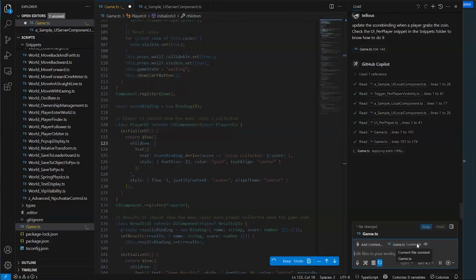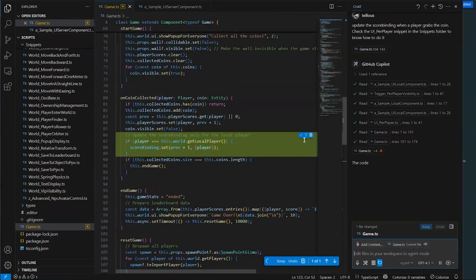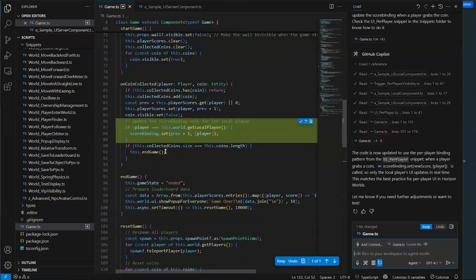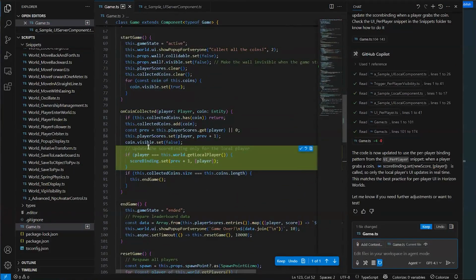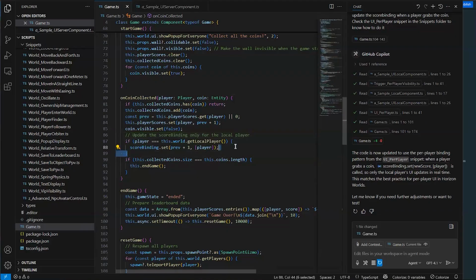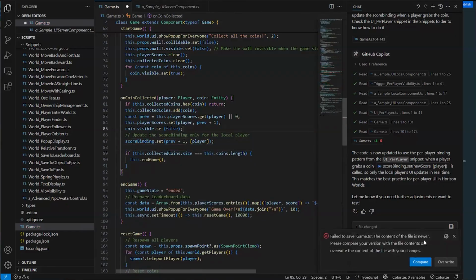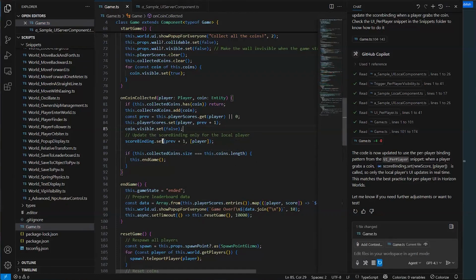Here it's reading through the code again. Okay, let's see what it did. So on coin collected, then score binding gets set to the score +1, and then it's passing this array. So that's great. That's a Horizon thing, right? You can pass an array when you're changing the bindings to make it per player, right? Instead of having to do the ownership transfer. I remove the additional if since I don't really need that. But here I've set the score +1.